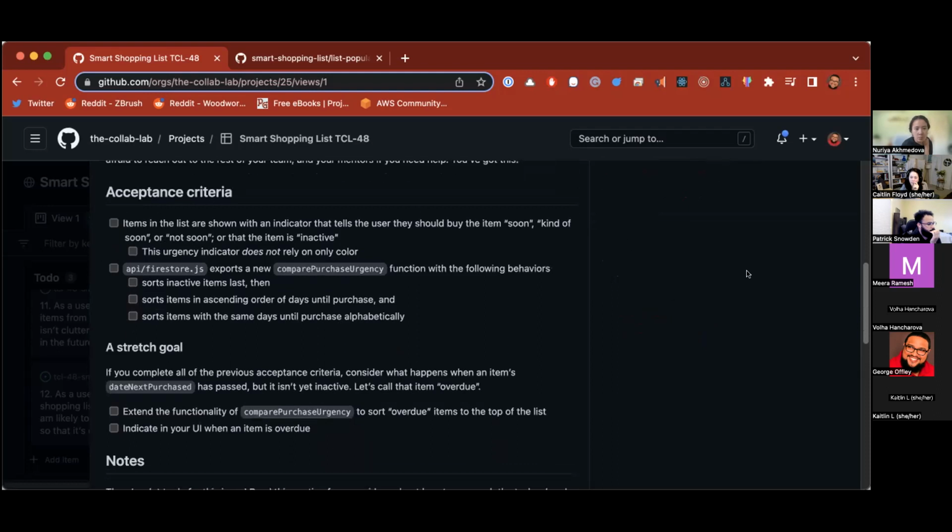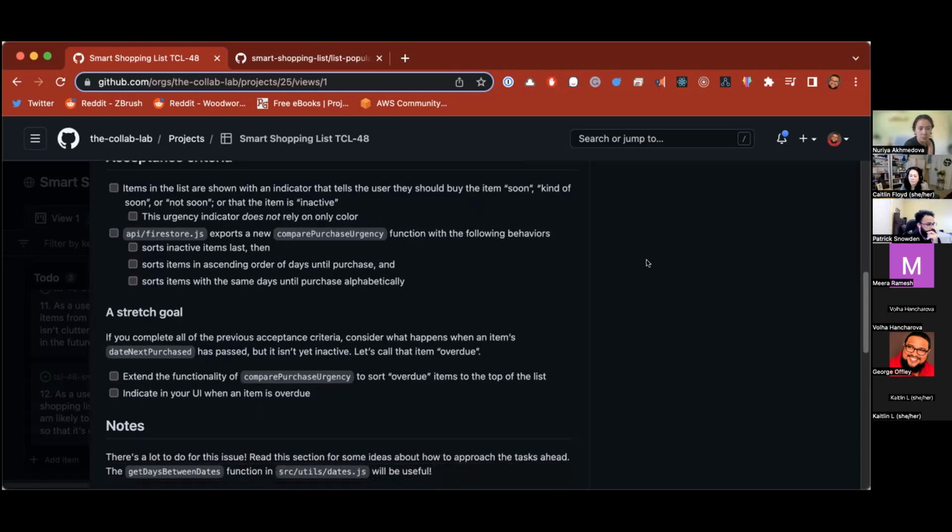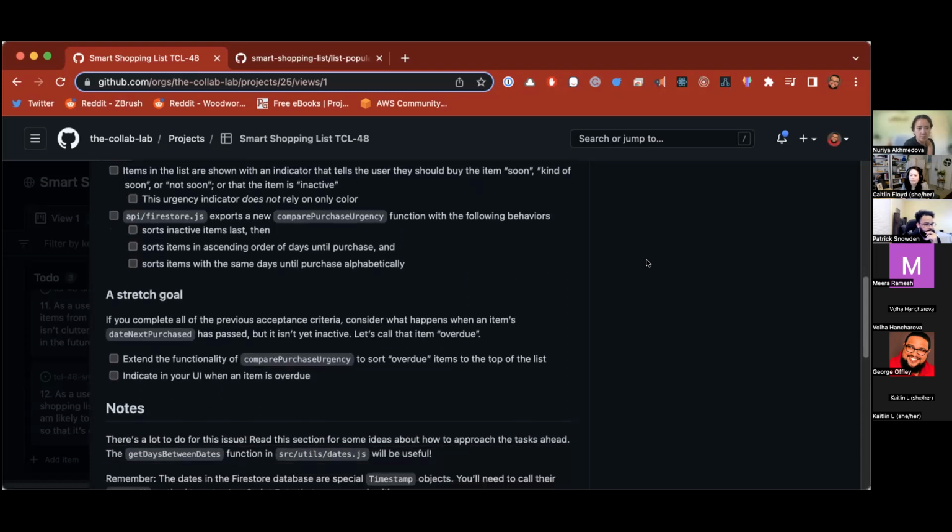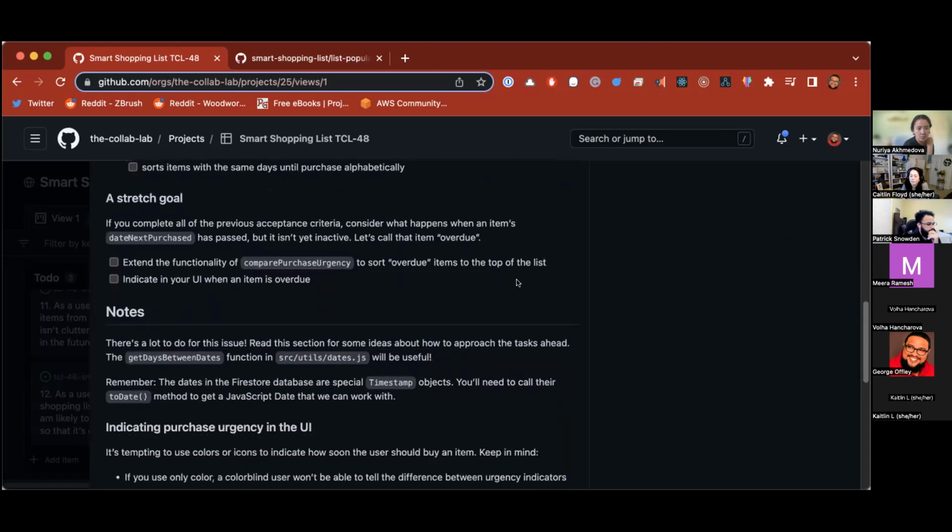Let's see, what's the acceptance criteria? So items in the list are shown with an indicator that tells the user they should buy the item soon, kind of soon, or not soon, or that the item is inactive. This urgency indicator does not rely on only color. API/firebase.js exports a new compare purchase urgency function with the following behaviors. Sorts inactive items last, then sorts items in ascending order of days until purchase, and sorts items with the same days until purchase alphabetically. And they have a stretch goal here.